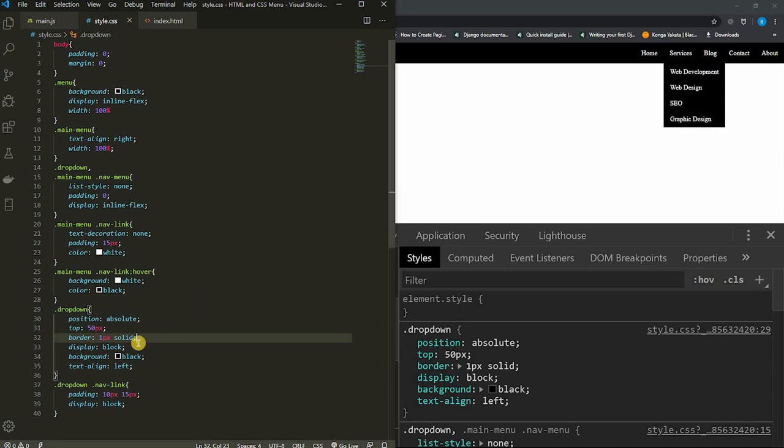And you need to remember that I was only changing the color for the link and not the text, so we are good. All right, so we're good.